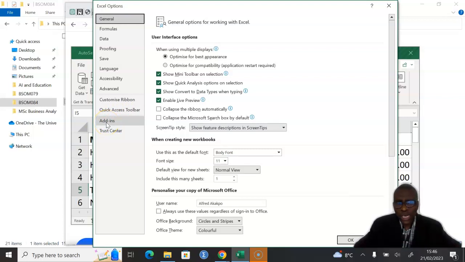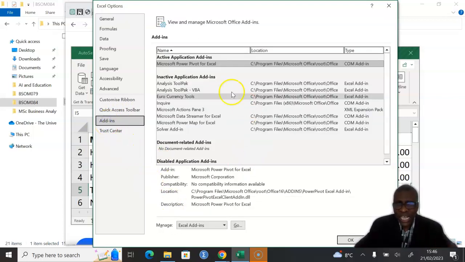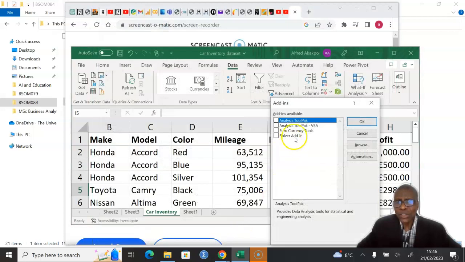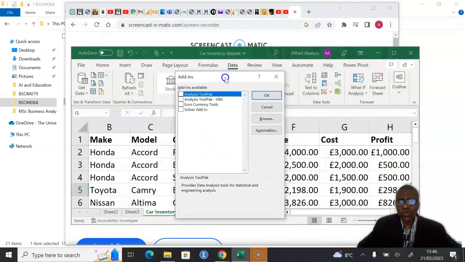So we double click it, or we click it once, and then it will open another dialog box. Now, what we are interested in, we wanted to make sure that after clicking on the add-ins, we can see manage Excel add-ins. Ensure that you can see this, and ensure that Excel add-ins is selected. Now, there are other things here, but ensure that Excel add-ins is selected. Now, when you are satisfied that Excel add-ins is selected, you click on Go. Now, when you click on Go, this dialog box will appear.